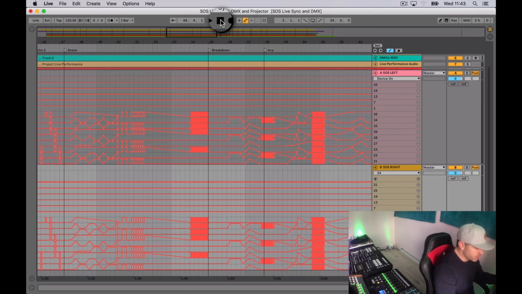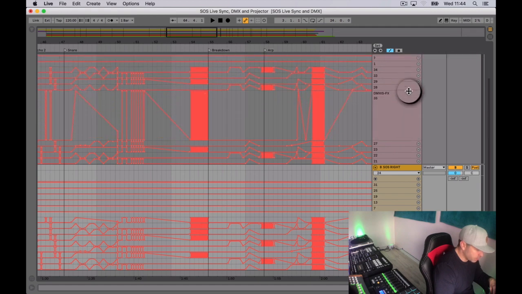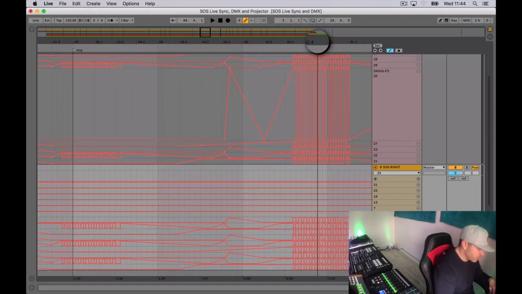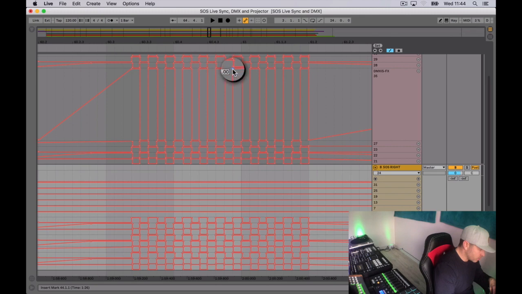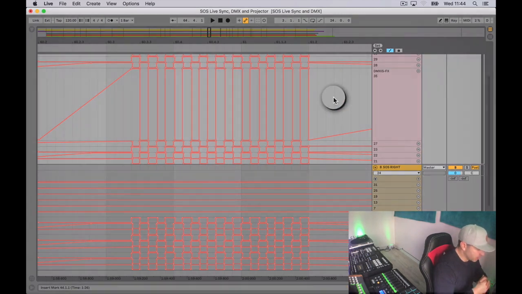So that's how we run the lighting. That's how we created the content, by sitting here and painting out automation lanes and actually doing it painstakingly by hand. If I can maximize this one, we'll see that each one is just breakpoints that have been put into place, and that's it. That's your lighting. Go do it.